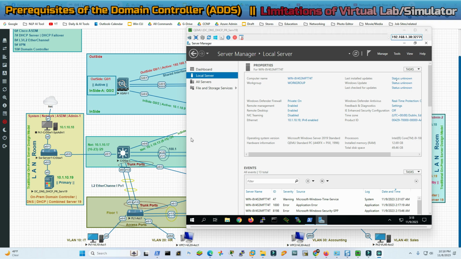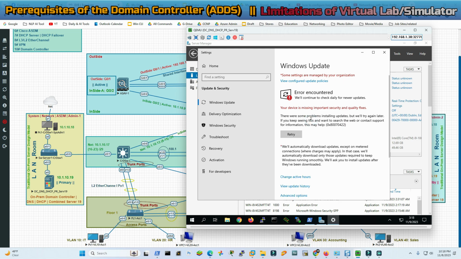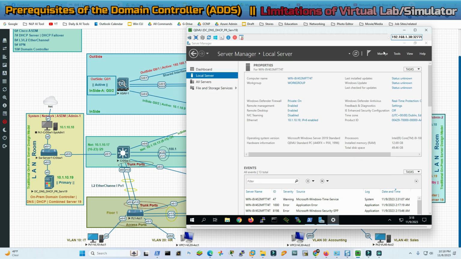If you see here, status unknown, we cannot update these servers. There will be a lot of misconfiguration, a lot of errors. We'll have to disregard that. In the events, you will see a lot of errors, 8198. In your case, it could be different, 1000. There are some errors saying something about a storage violation. So we'll have to disregard that.